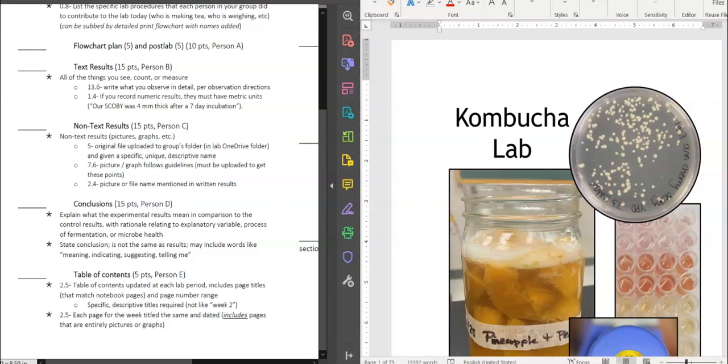Hello, this is the video that talks about how to do results for the GenBio 1 lab notebooks. Depending on if you are in a 6-person lab group or a smaller lab group, you might have text results and non-text results split into 2 people, or you might have it be 1 person. This video is going to cover results in general so that you'll be good to go whether you're splitting the job or doing it by yourself.